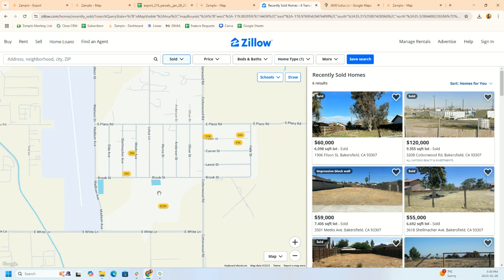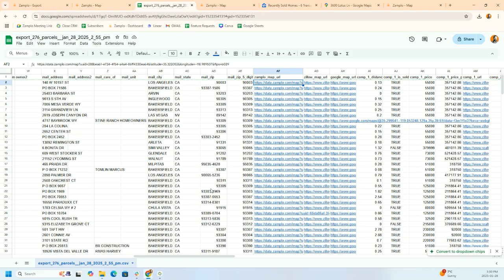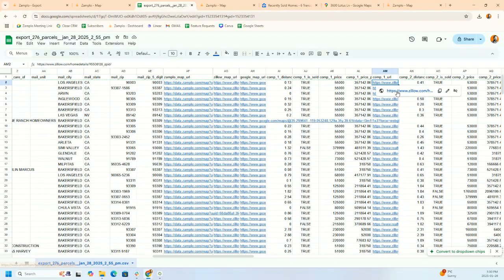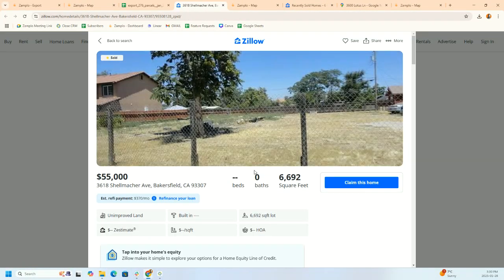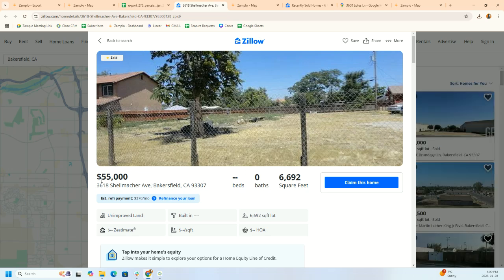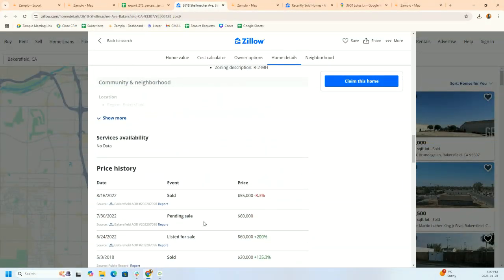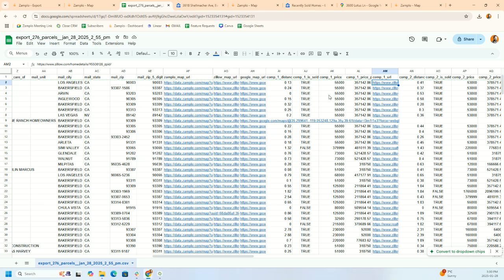Now, a lot of those comps should also be mentioned, will be on your spreadsheet. So if you come into your spreadsheet and you click on one of these right here, it would take you into a comp in that area. It shows you, okay, it was 55,000. It was sold, let's see if there was a date here, back in 2022. And on your spreadsheet as well, it will show you the distance, so how far away it is from that particular parcel. So this is a deeper dive into Zamplo in video form than I have done before.